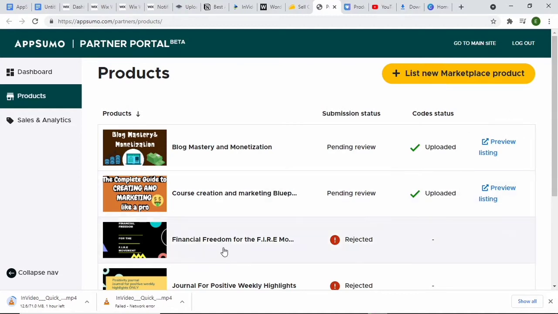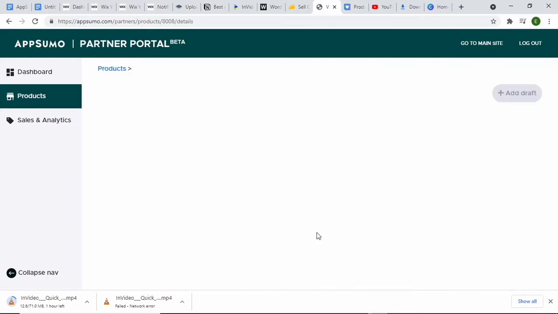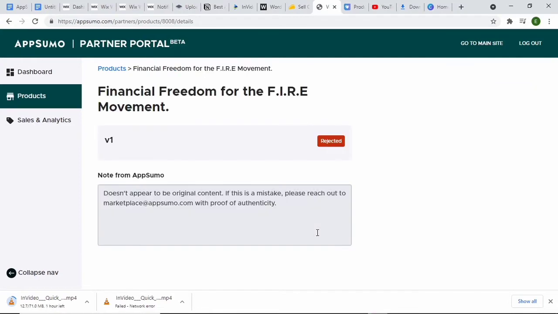The reason these two got rejected was that they were PLR and I was so lazy to rebrand them at that point in time. You see, it says it doesn't appear to be original content. Now I told you once again, if your product is high quality, you will surely get accepted by AppSumo.